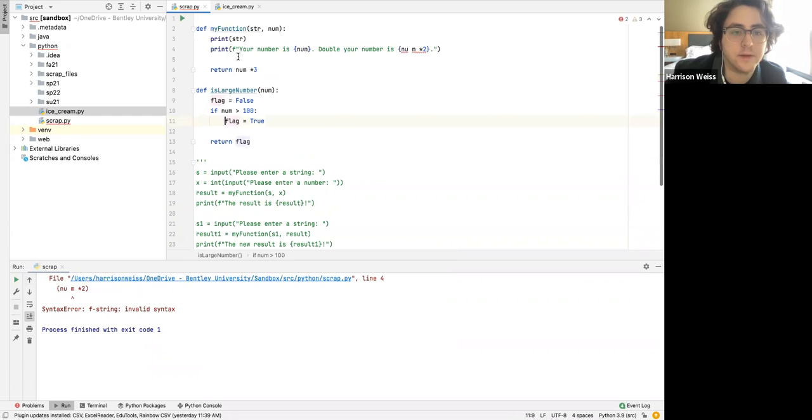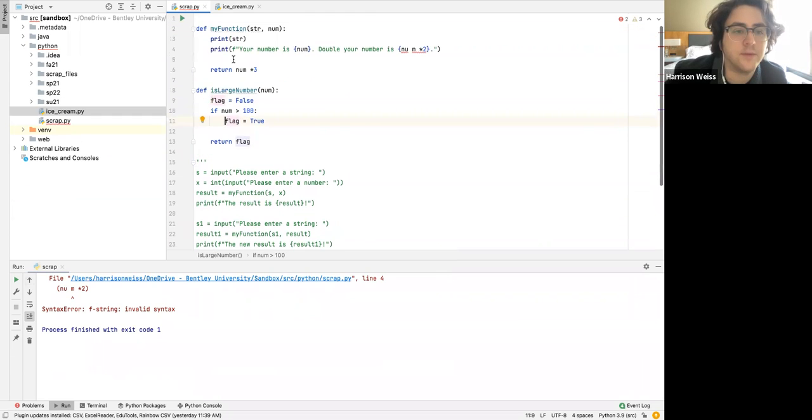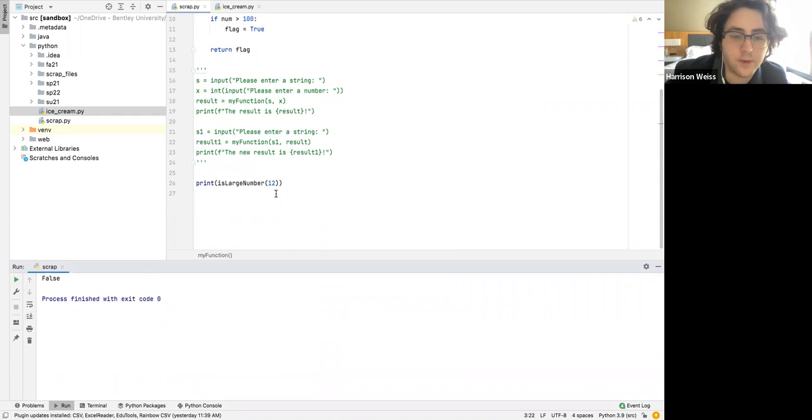Oh, where is the issue? String in line 4. I don't know why that happened. Okay. This is false, but 120 would return true. So this is just spitting out a true or false value.